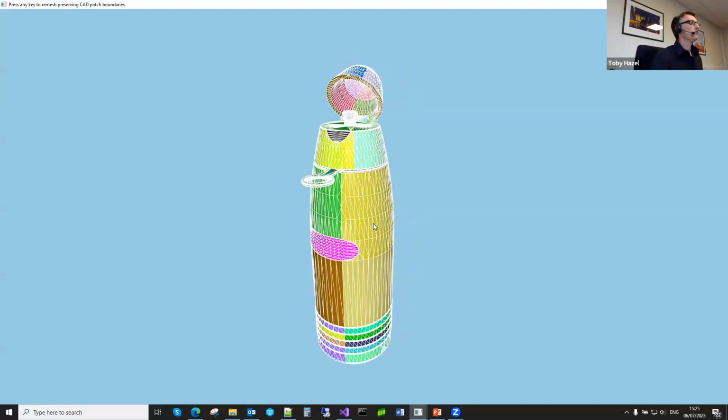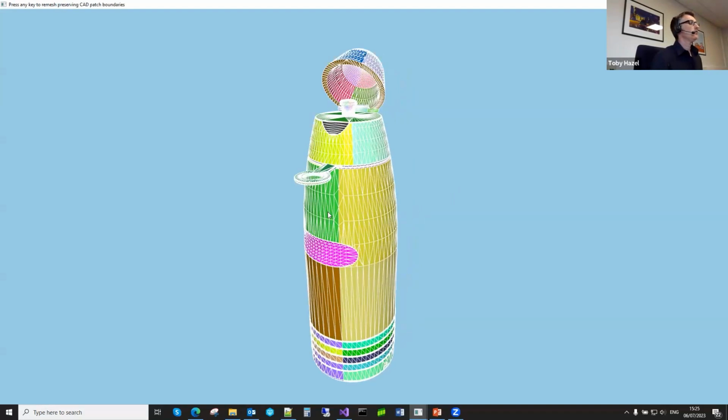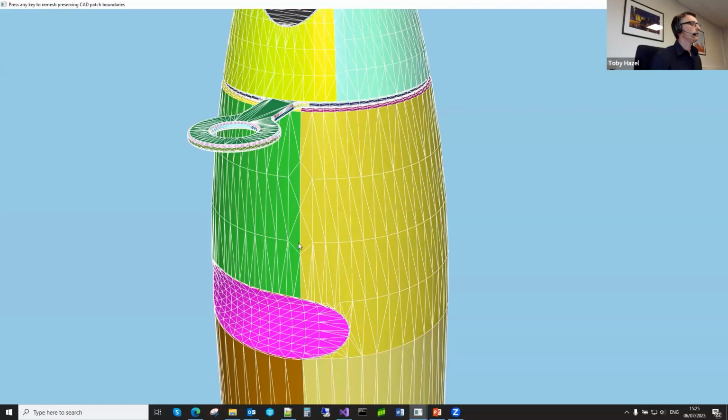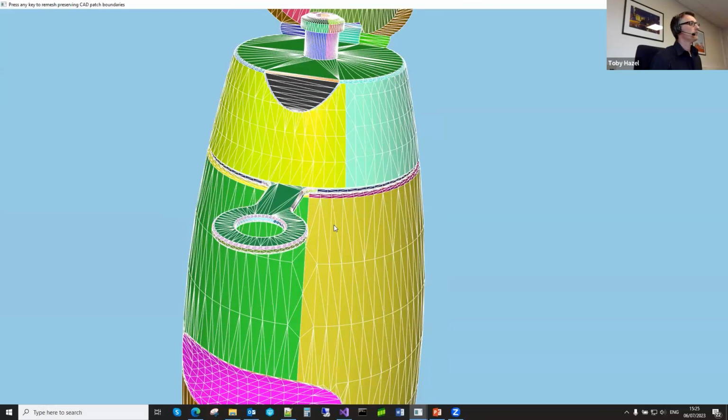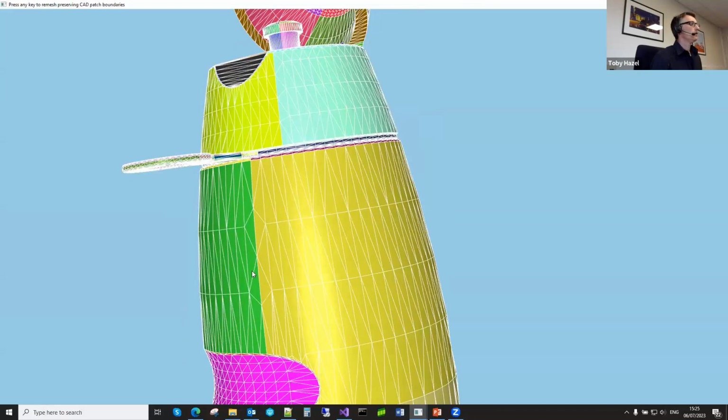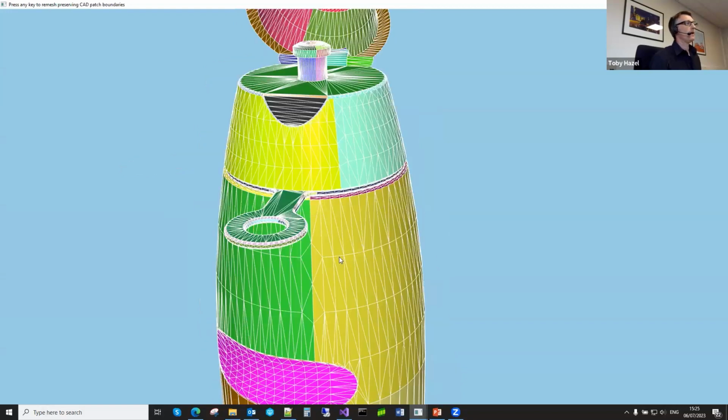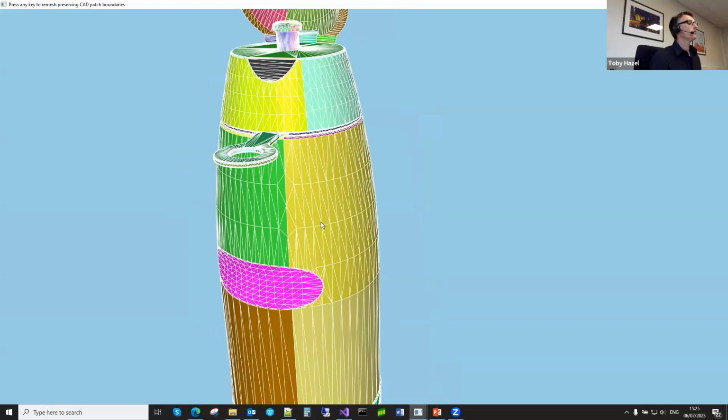So next we'll just show the edges here. So we can see the individual polygons within the mesh. And you can see you get a nice straight line edge down the boundary of this patch here.